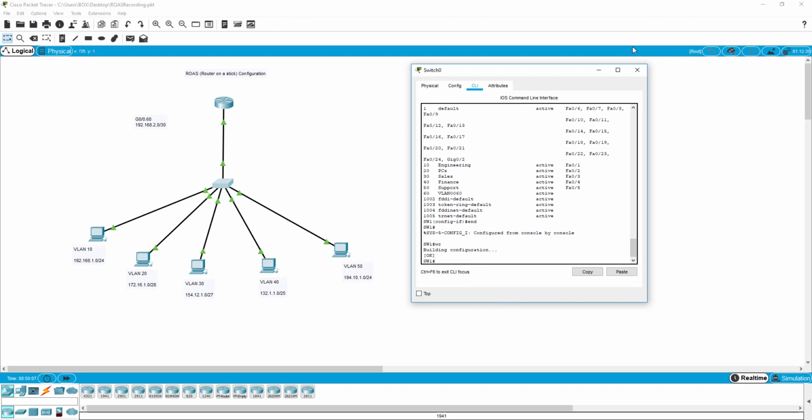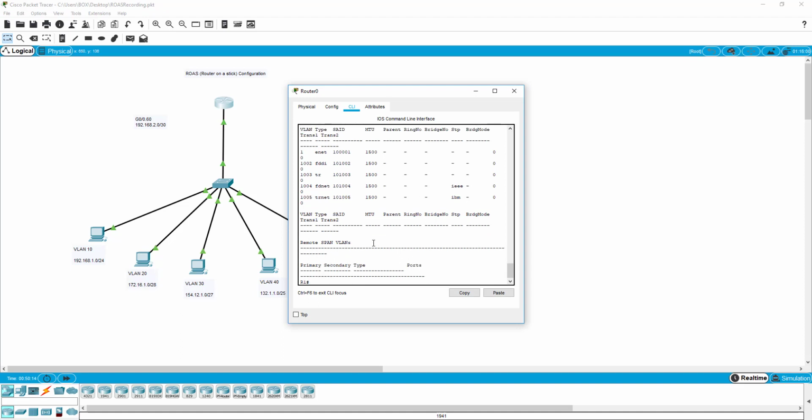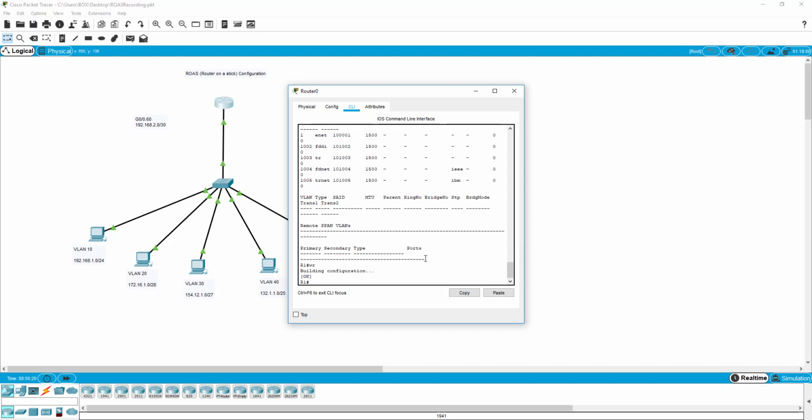Save the configuration. We'll save the configuration now. Something showing up there. Save the configuration on router 1 as well.